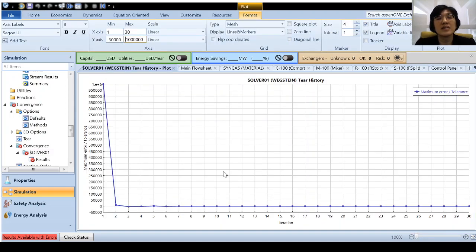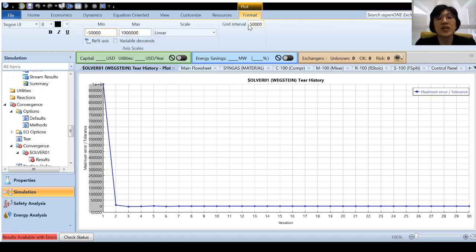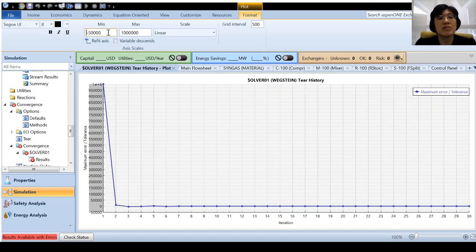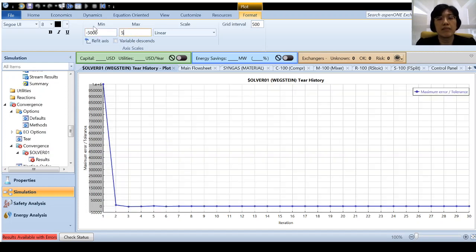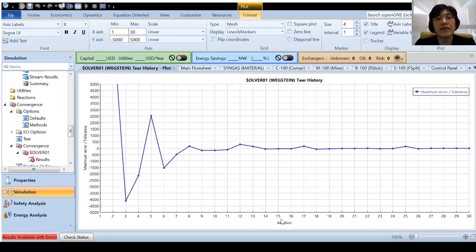This is the default plot. You can change the range of the y-axis accordingly so that you can have a more meaningful interpretation from the graph. The grid interval must be changed first before you change the range. So the minimum is negative 5,000 as recommended, and the maximum is 5,000. If you change it accordingly, obviously when the number of iterations increases, the maximum error is reducing to almost zero. Meaning that if we further increase the number of iterations, because the default is 30 iterations, the process may converge.